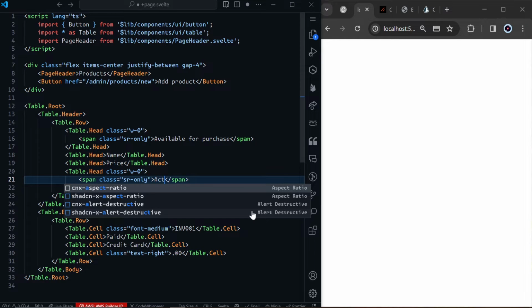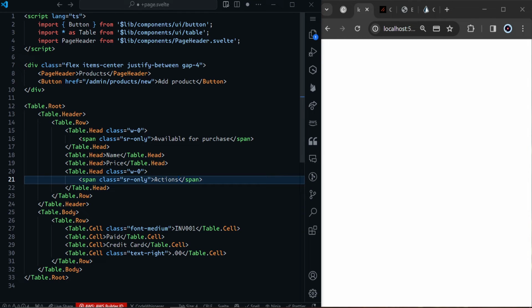I'll call this action, and I'll save this one more time, and I'll see the way that reflects. So we are getting errors for some reason.